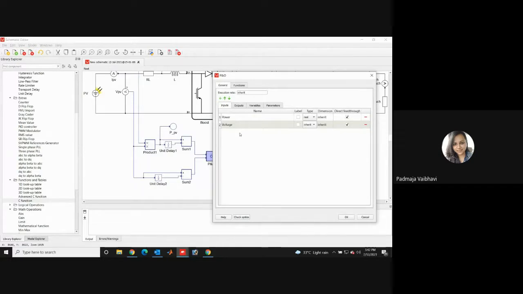One type is real and another is inherit. You can make it real also, that doesn't make any change. Inherit means it will take the properties from the previous block. Real means it will take its own.